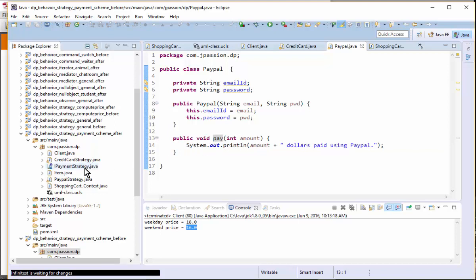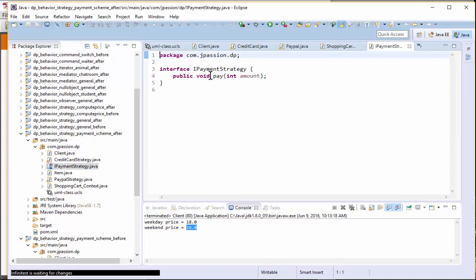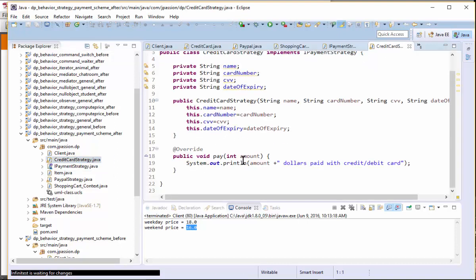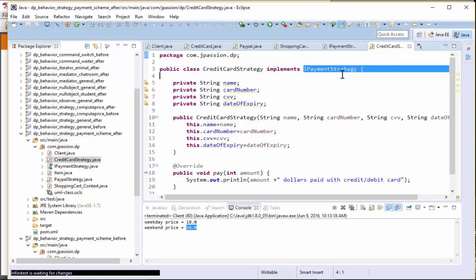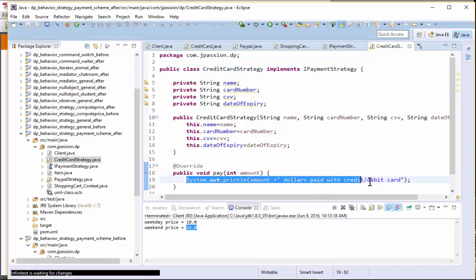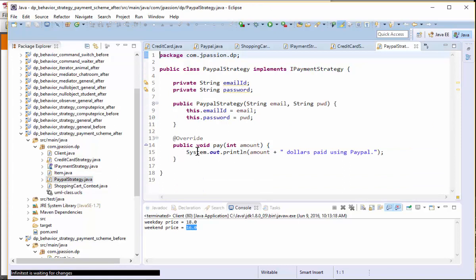So that's basically the payment strategy. The payment strategy just abstracts the pay method, right? And each concrete implementation of this payment strategy will provide the changing part of that particular strategy. So let's take a look at the credit card strategy. It will implement this payment strategy, and this is the changing part of the pay method for the credit card strategy, and same thing with the PayPal strategy here. So it has to implement the pay method, the changing aspect of the strategy.